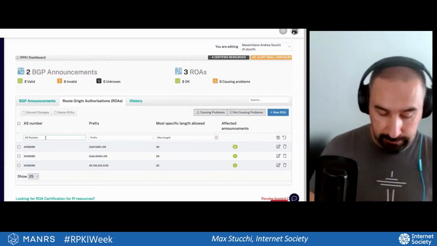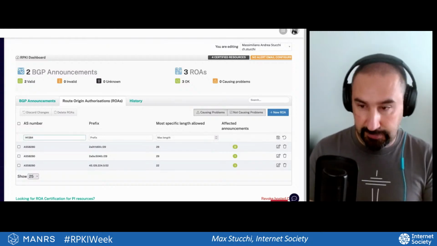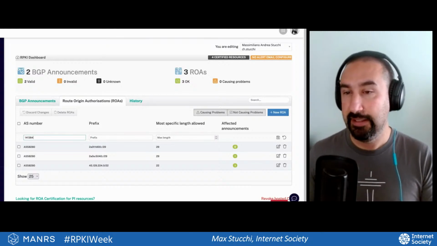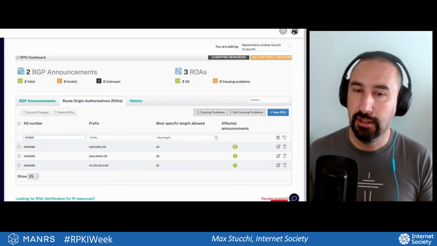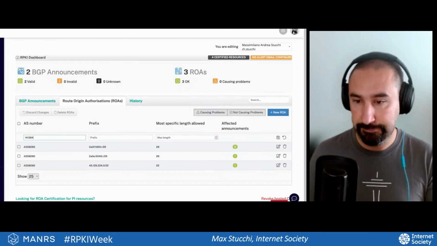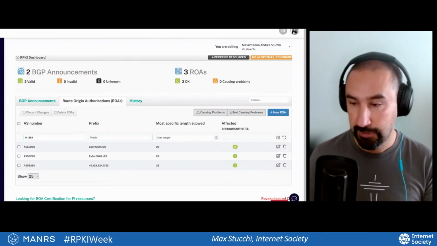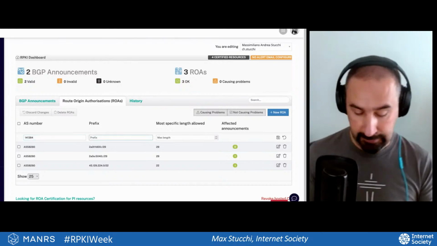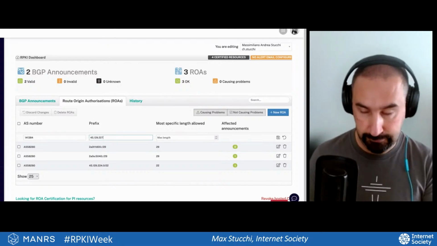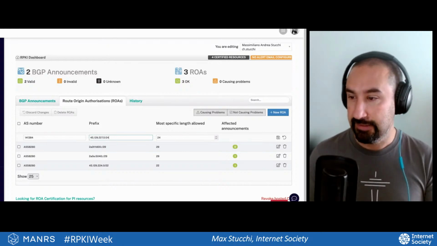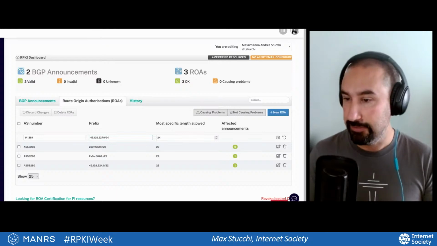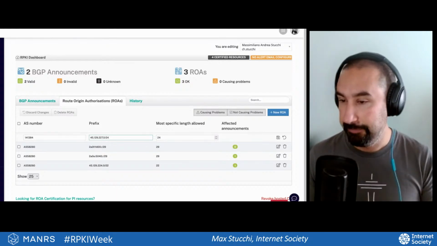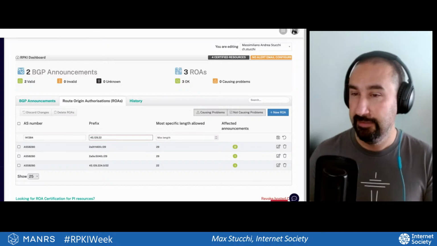We have an AS number, 141384. This is the AS number for a small lab we have at ISOC. The prefix should be one of my prefixes. So this is a /24 I have in my allocations, but let's try one thing. This is the last network.